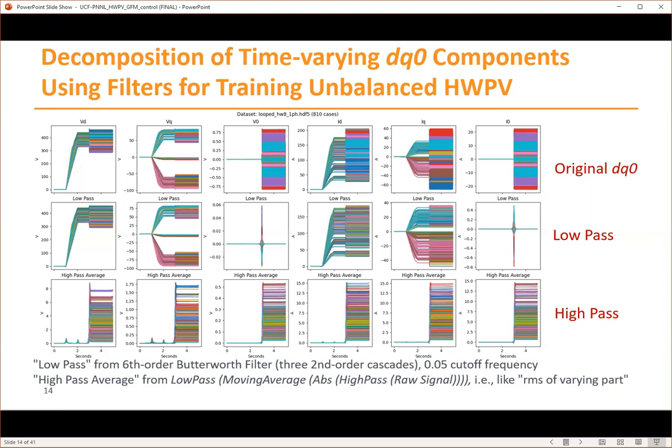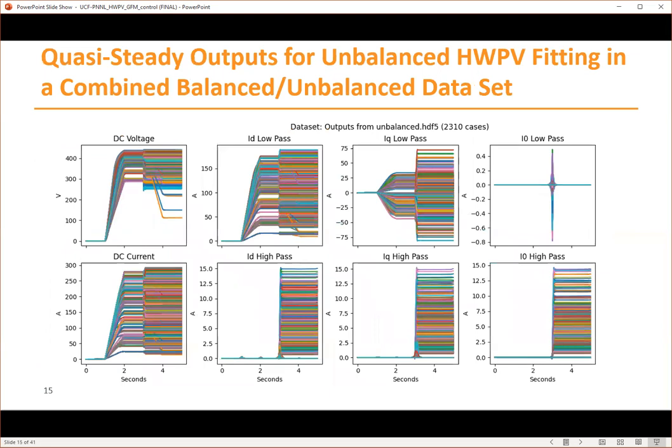Next slide, please. Okay, these are the quasi-steady outputs that we're trying to train against, same as I showed in the previous slide. These are what the HWPV model is trying to fit, and you can see those are steady DC quantities, except for some small low-level transients there. Next slide, please.